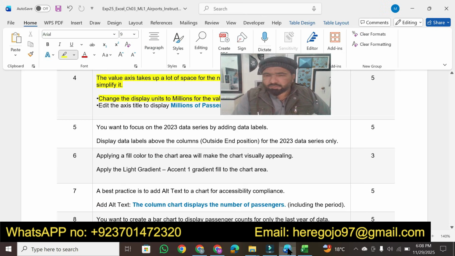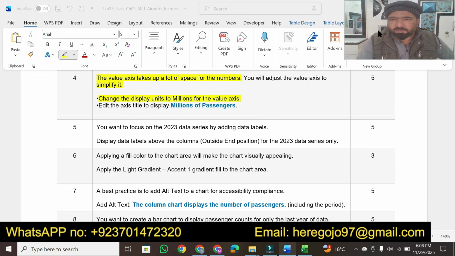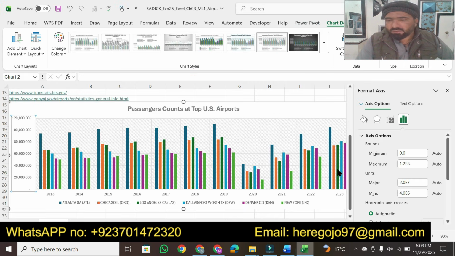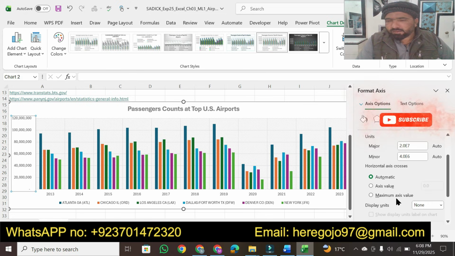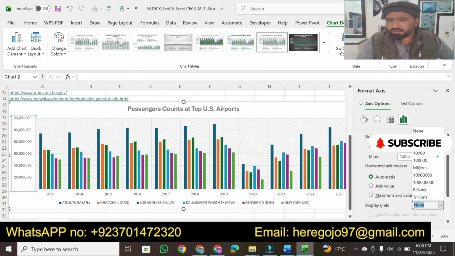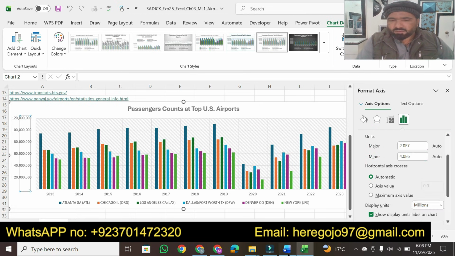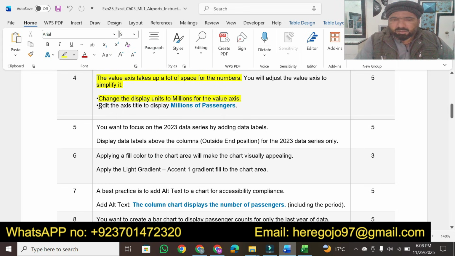Now what we have to do there is, let me set my video on the top. Now we have to apply the unit of millions for the value axis. Here are the units. Now we have to apply millions. Where is millions? Yes, this one. Then add the axis title to display millions of passengers.